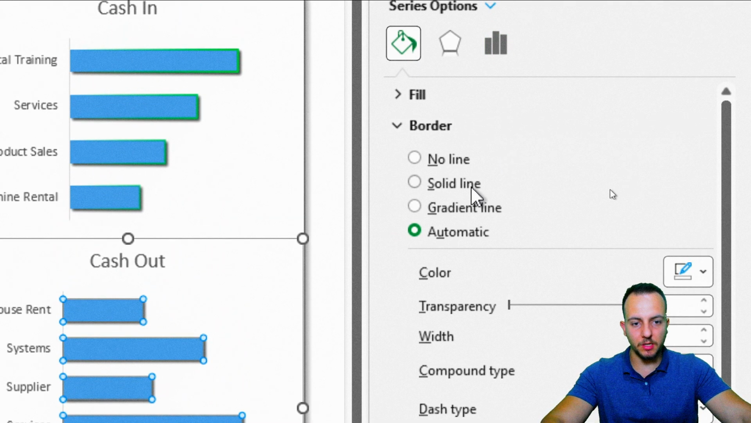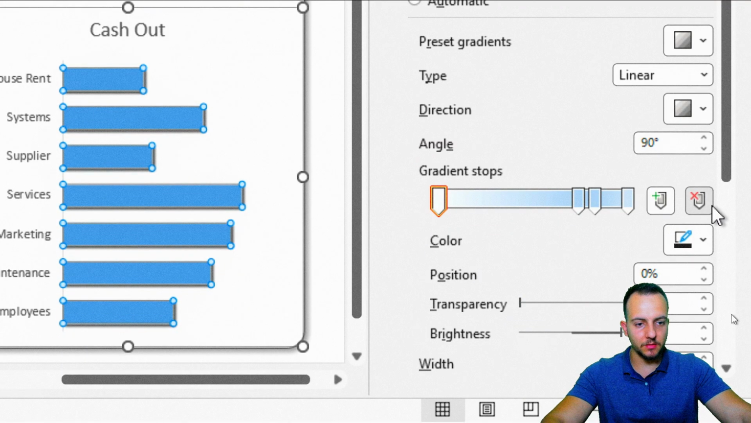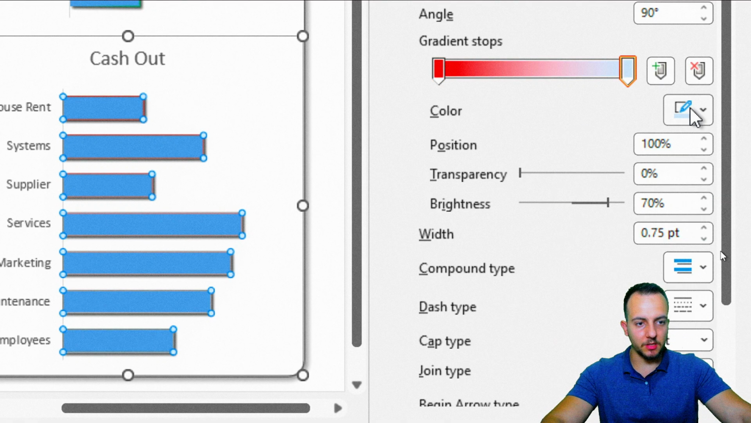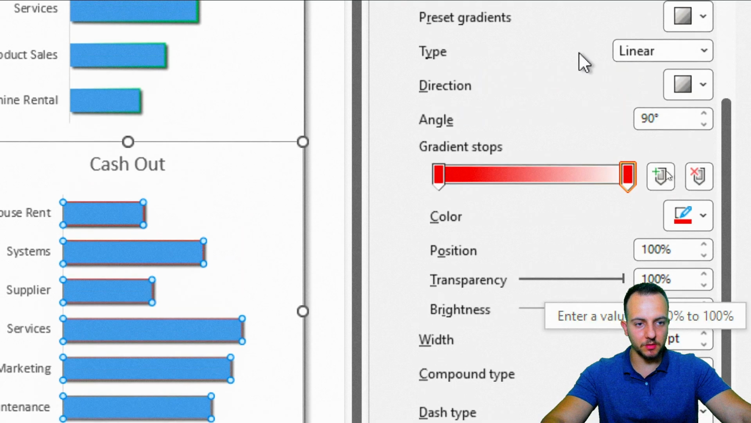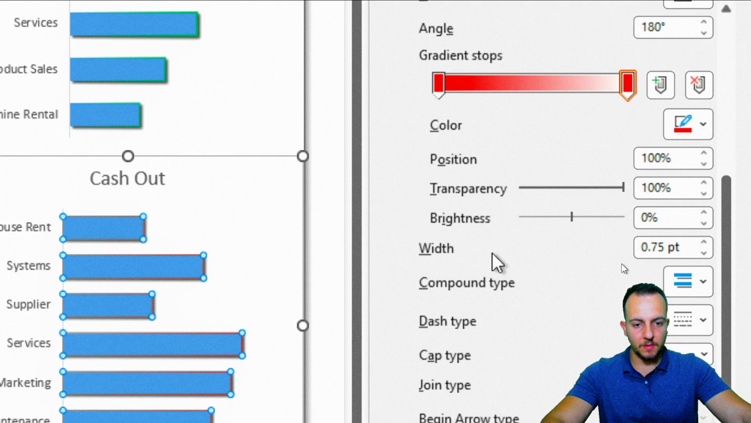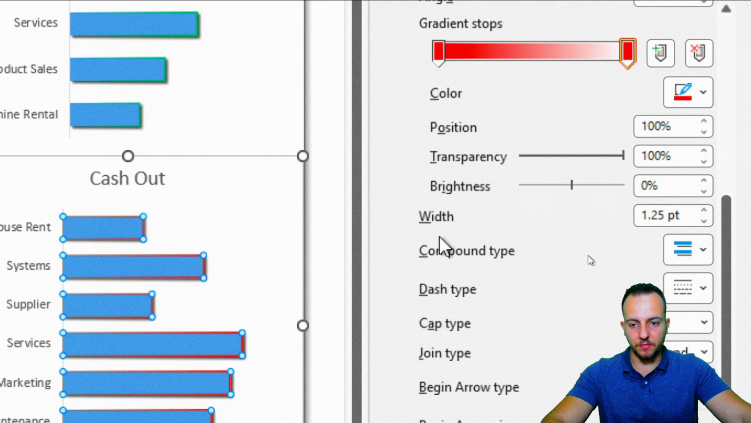I'm gonna do something similar here to the cash out, but instead of using green, I'm going to use, of course, red. Both gradient stops here are going to be red, but as you guys know, the one to the left is going to be 100% transparency. Linear, the type, and the direction is going to be the same as we did before, linear left. And the width, 1.25.